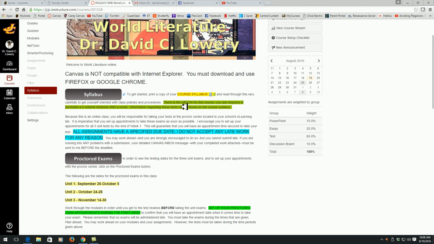There is no ebook for this course. Most students are familiar with the fact that we use lots of ebooks here on the campus at JCJC. There are no ebooks for the class. You're required to purchase a 2-volume textbook and a novel from the bookstore. Information regarding these texts can be found on the course syllabus.